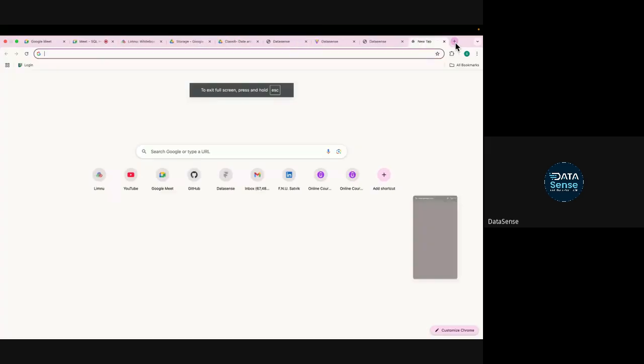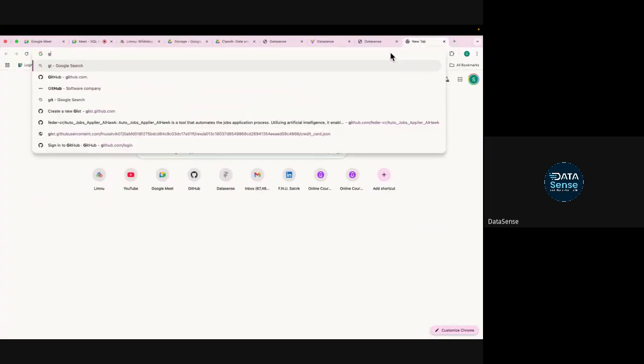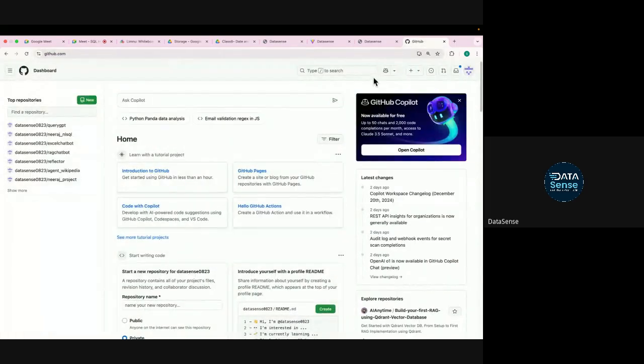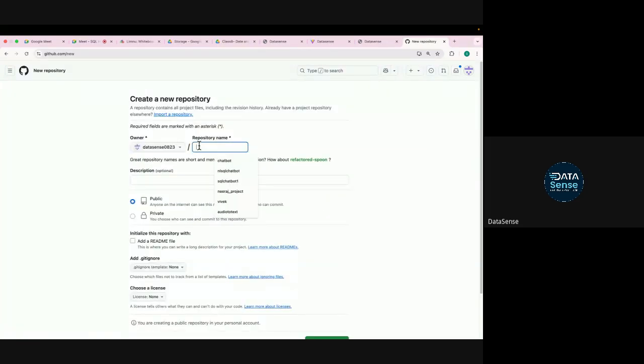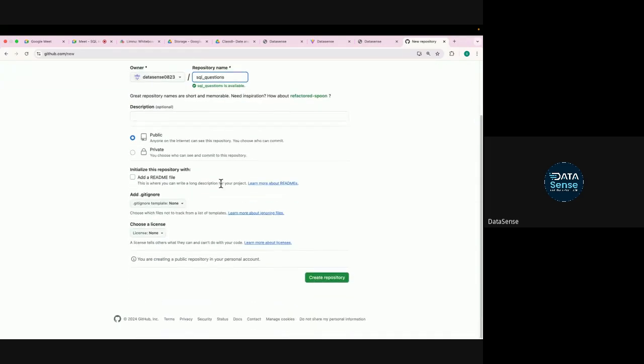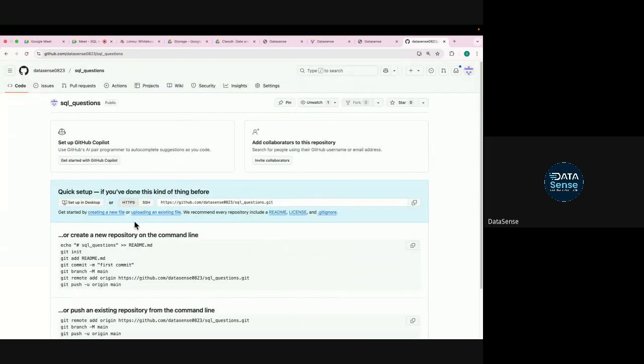And just to tell you how you can create this on GitHub, since a lot of people had doubt: simply open GitHub, go to github.com. Those who know Python can do it through Python as well, but simply open GitHub and create a new repository. You can give it a name, suppose SQL questions, and click create repository.